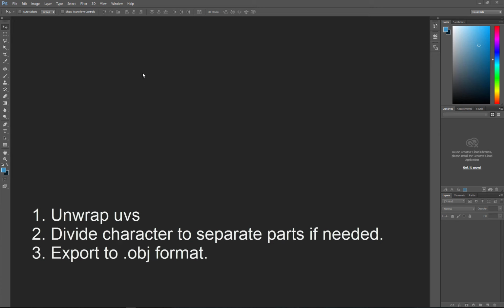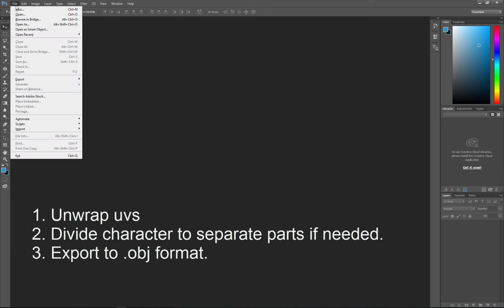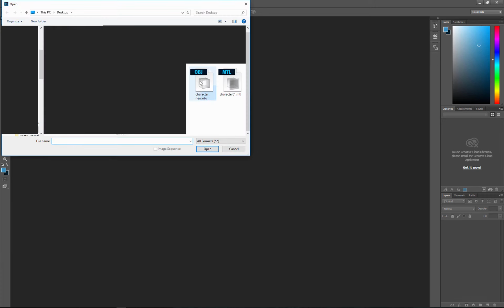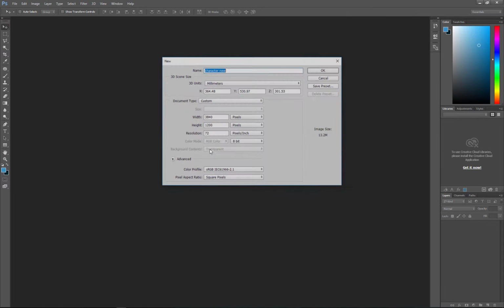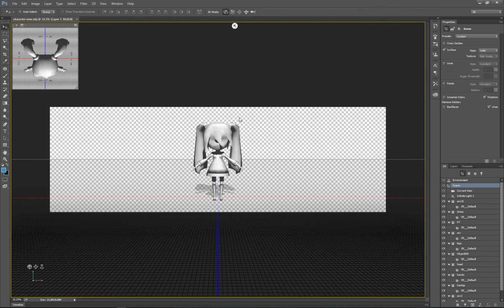Before you open Photoshop, you need to unwrap UVs, divide the character into separate parts if needed, and export to OBJ format. If you're not sure how to do that, watch my previous tutorials. So open your OBJ file, just click OK, OK, and right here is the character in the scene.